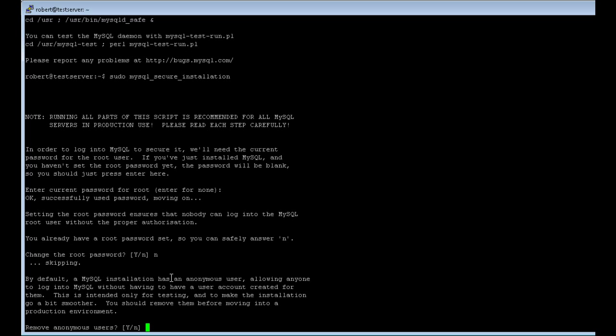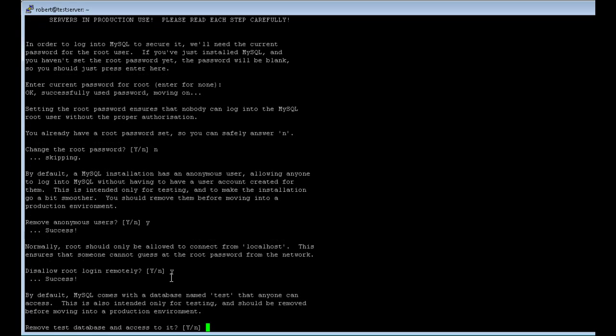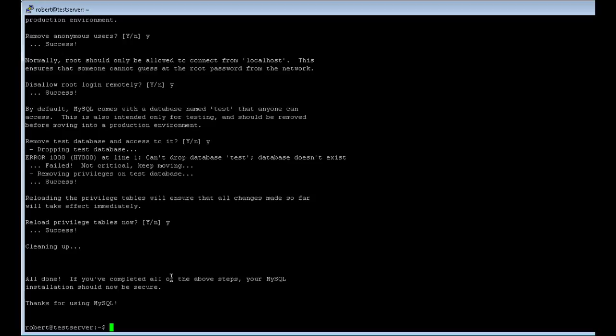And for the rest of these, you're going to want to enter yes for all of these next questions. We want to remove the anonymous users. We want to disallow the root login for remote logins. And we want to remove the test database and any access to it. And do we want to write these tables? Yes. Okay, so now our installation should be pretty secure.